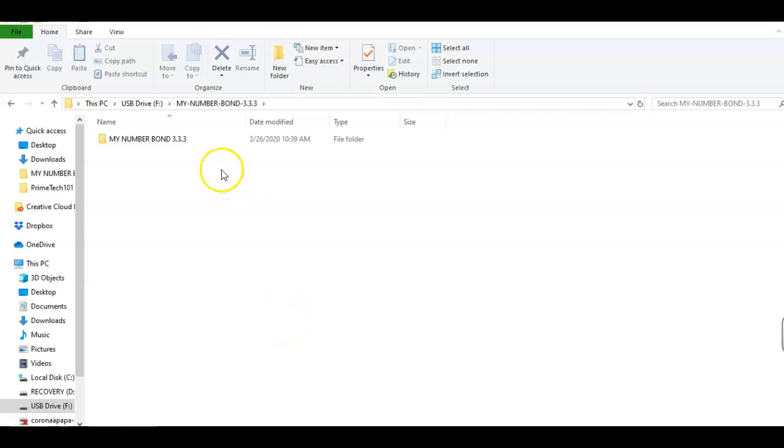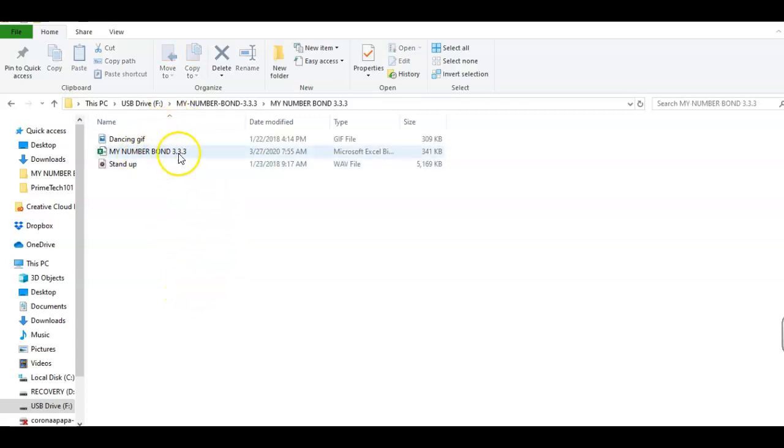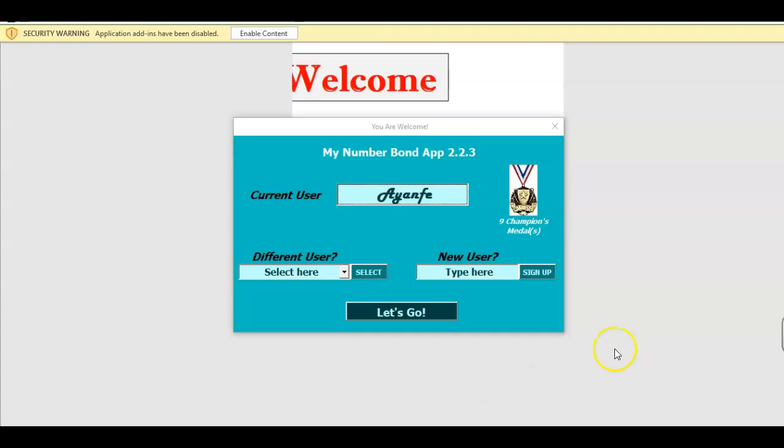This is a quick demo on the use of My Number Bond app 3.3. When you download it, you double click your file. In the file you have these three tabs. Click the middle one, the My Number Bond 3.33. Please leave every other thing intact in the file.